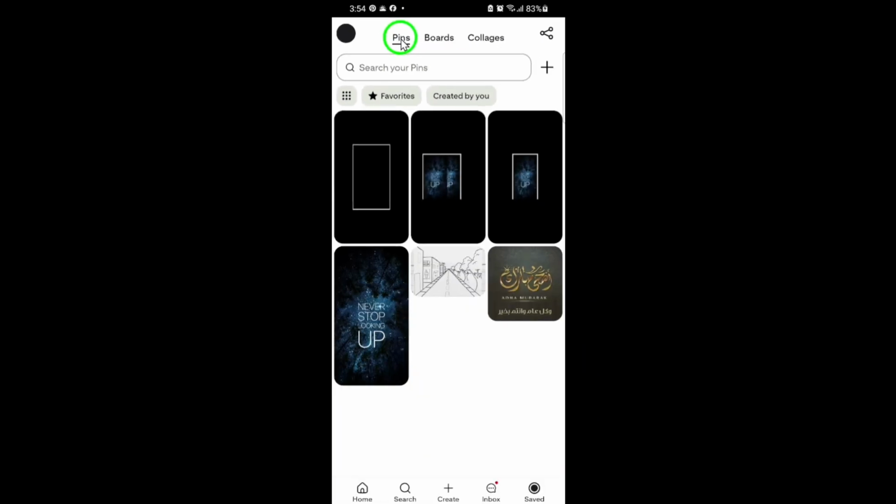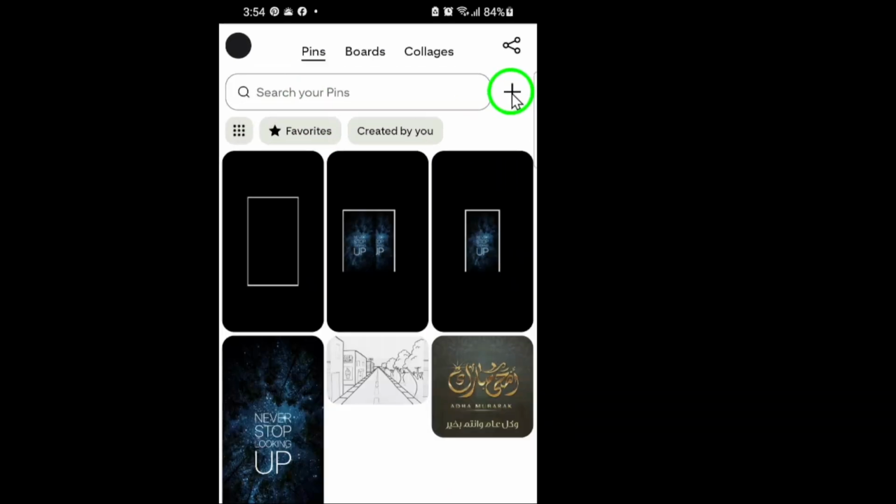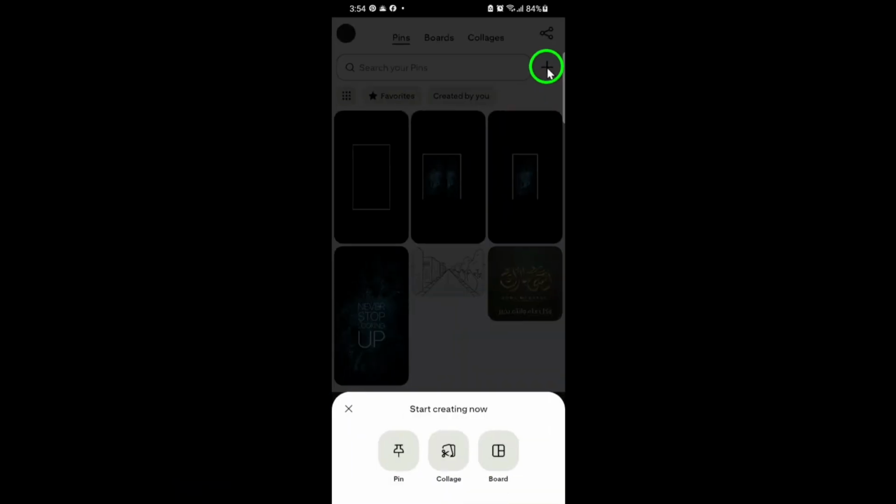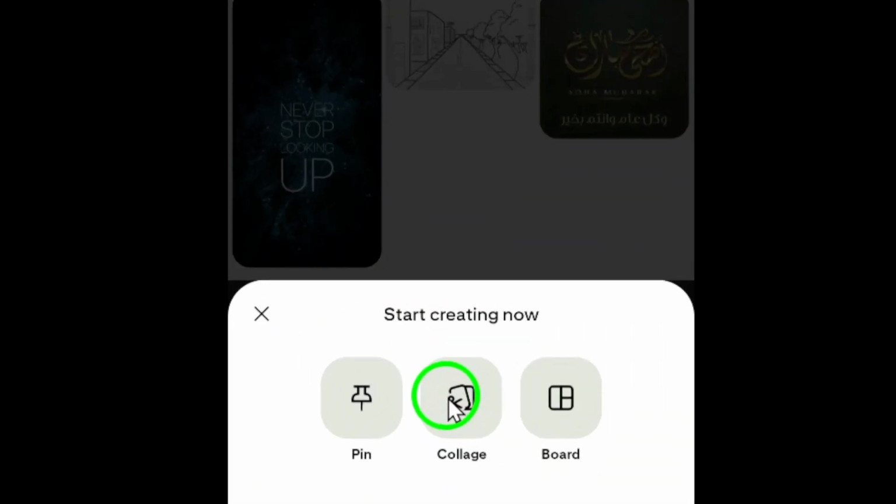Now, look for the plus icon, usually found at the top right corner of the screen. Tap this icon to bring up a menu of options. From here, select Pin. This is the option you'll use to create a new pin from scratch. Next, you'll be prompted to choose a photo or video from your gallery. Browse through your camera roll and select the image or video you want to share.